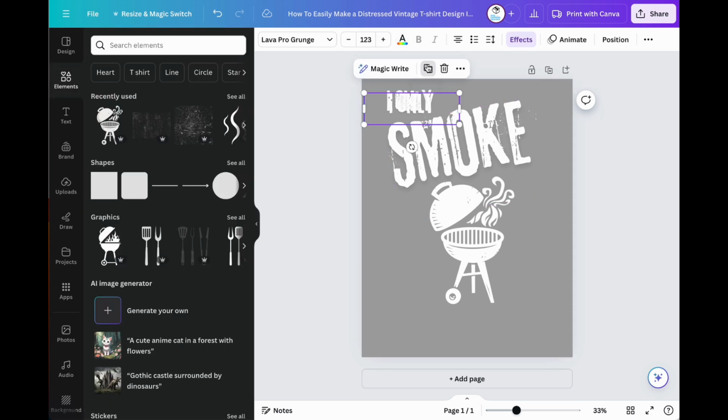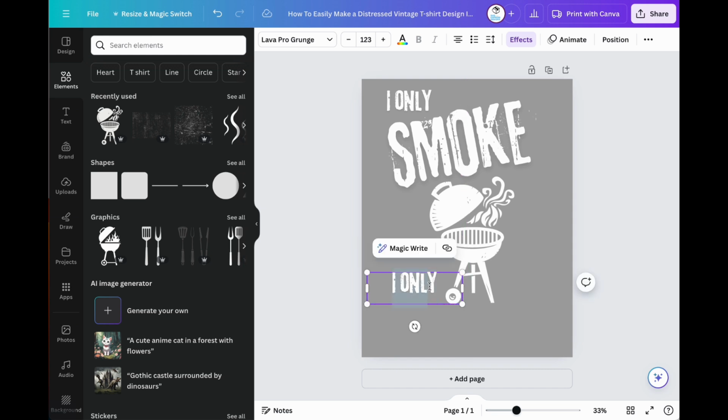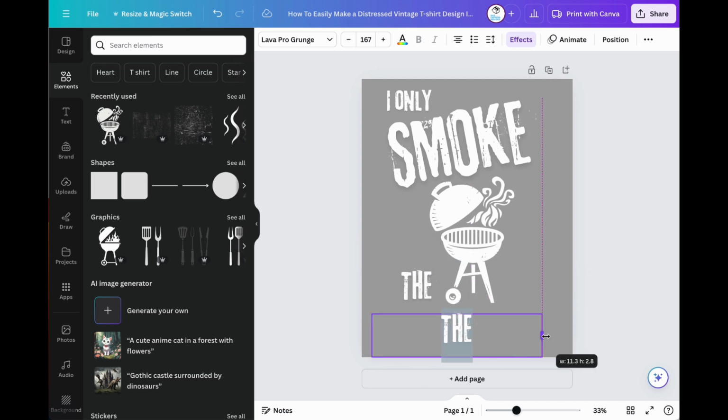Now let's duplicate the text again and type the word "the." Now let's scale up our font just a little bit, then we'll move on to our last two words. Now let's duplicate one more time and type "the good stuff."